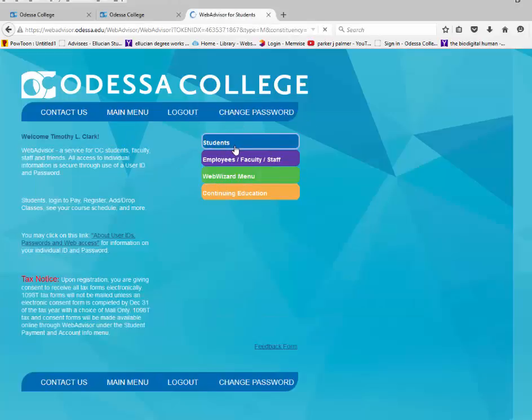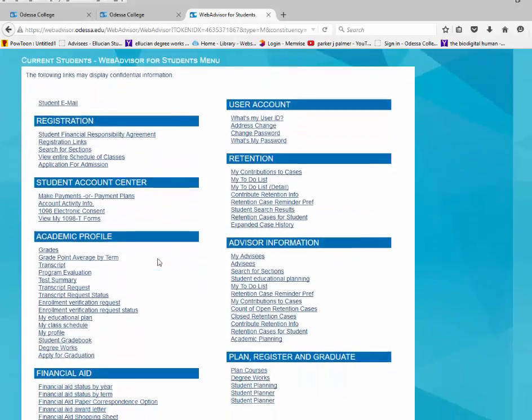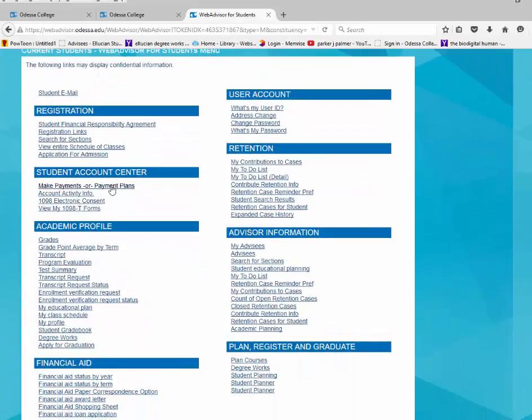So we'll click on students, and what we'll want you to see is make payments or payment plan, and this is where you can go to pay for your classes. Remember, your first 3 hours here at OC are free, so you will only be paying for the 4-hour class essentially, plus the general student service fees.